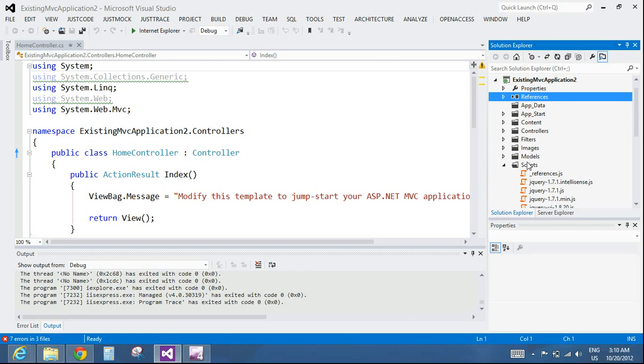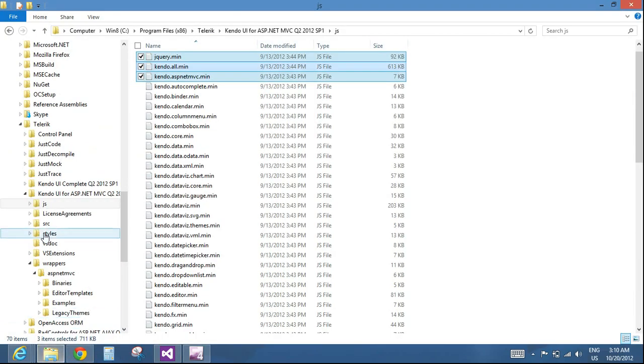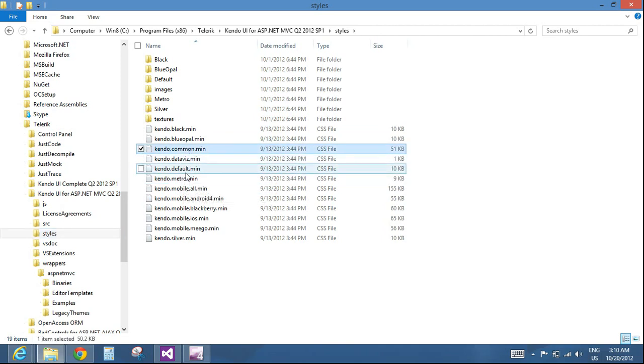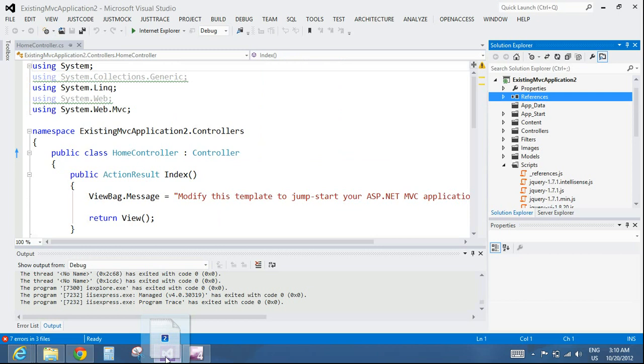The second set of files that I need to copy are going to be the CSS files. They can be found under styles, and the two files that I'm going to be copying, number one is going to be kendo.common, and the theme that I'm going to use is the default theme. So I'm going to use these two CSS files, and I'm going to copy them under content.